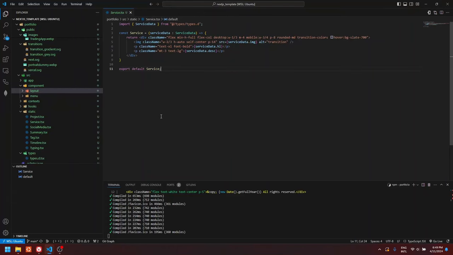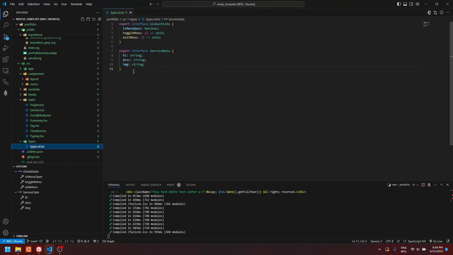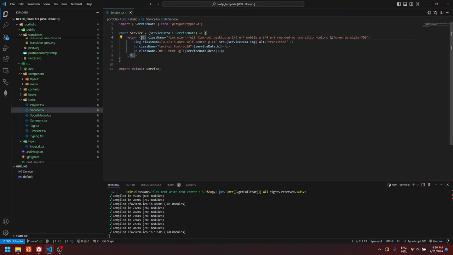For the services, we create a new component inside of the static folder. We call it simply service. The service component takes a parameter, which is a custom type, which we have defined in the types file. Service data is simply a new interface with the headline, a description, and the image. Then we have a simple div box again, which is a flex box. We set the min height to 100%. We set it to flex column because we have here three containers. They should be aligned vertically again.